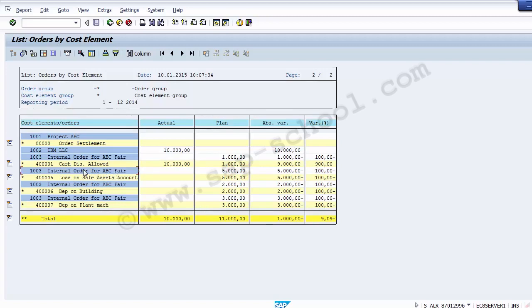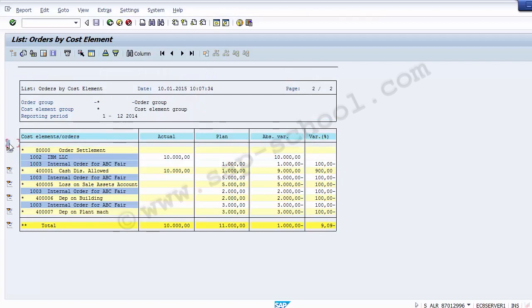Moving to the next is 1003. Same internal order, but the cost element is different. So the planned value assigned to the loss on sale of asset account was $5,000 and there is no actual value. Similarly, the depreciation on building and plant and machinery has got no actual values over here, but their planned values are different. So you can see the variance is there, and then the percentage variances have also been given to you. Even if you want, you can collapse these transactions at just the controlling cost element level also.